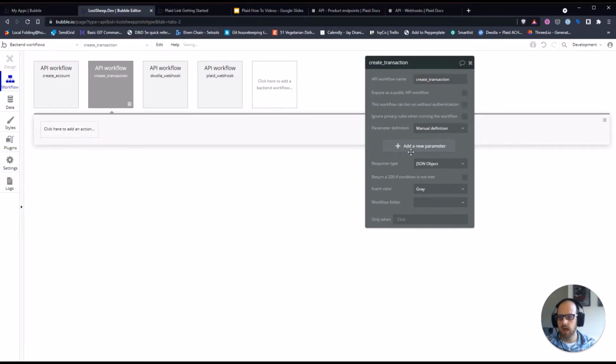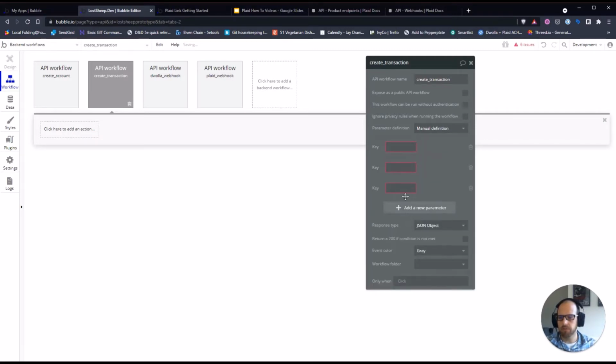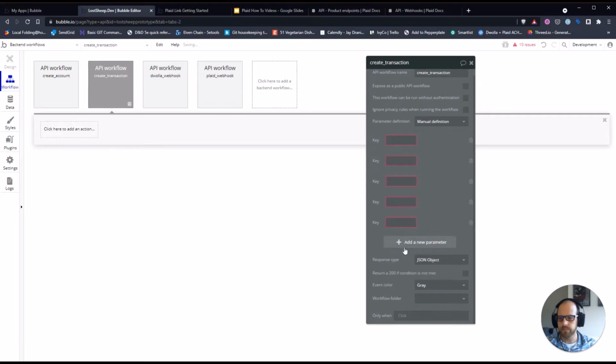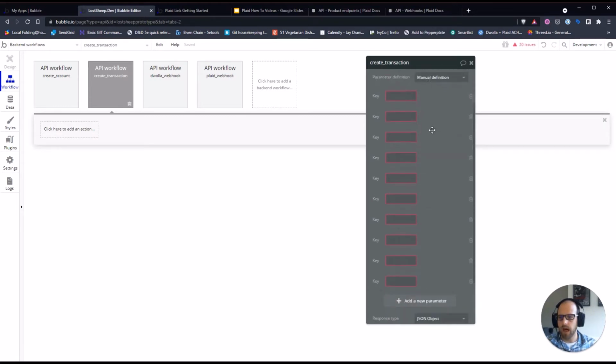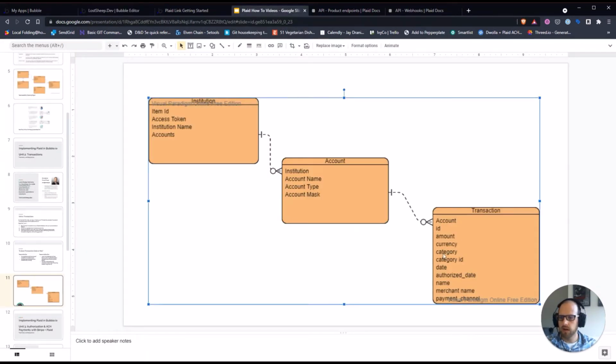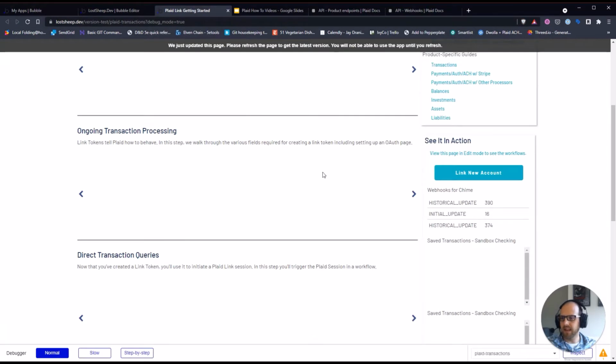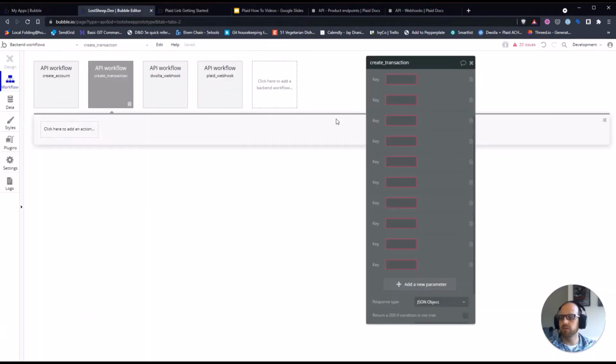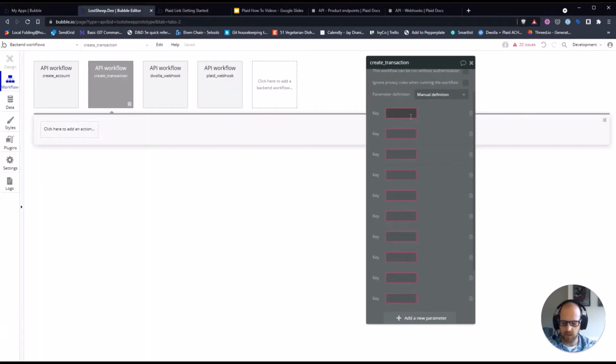It's not public, and this is going to take in a whole bunch of parameters about transactions. The information I'm looking at here, just to remind us, we looked at this earlier, it's all the different data that's available on transactions. This is not everything that Plaid offers. This is just some of the more common ones. You can check out the full Plaid documentation for all the different fields that are available. That's linked on this page at lostsheep.dev, but I'm just going to use some of these most common ones.